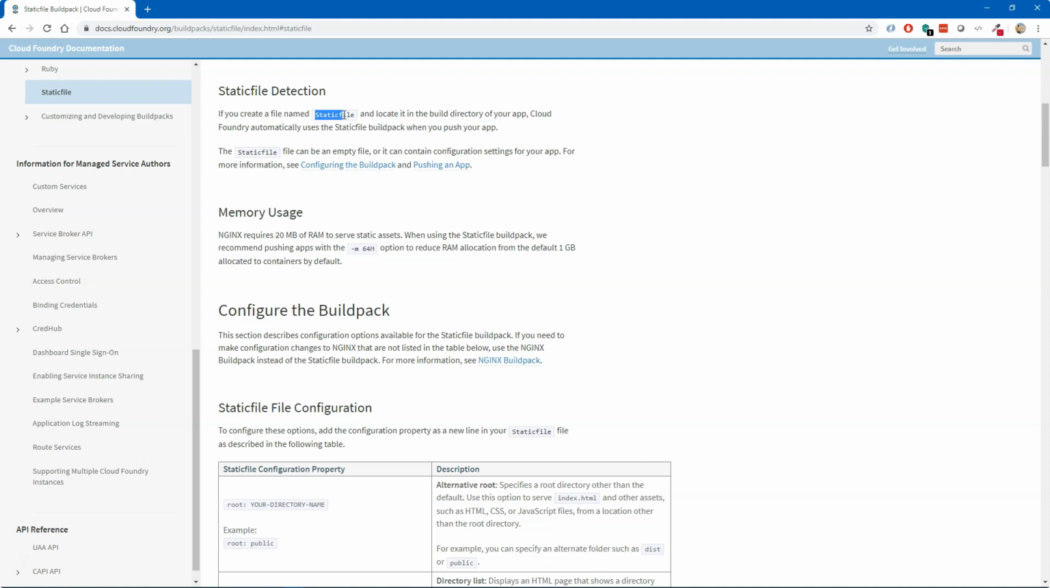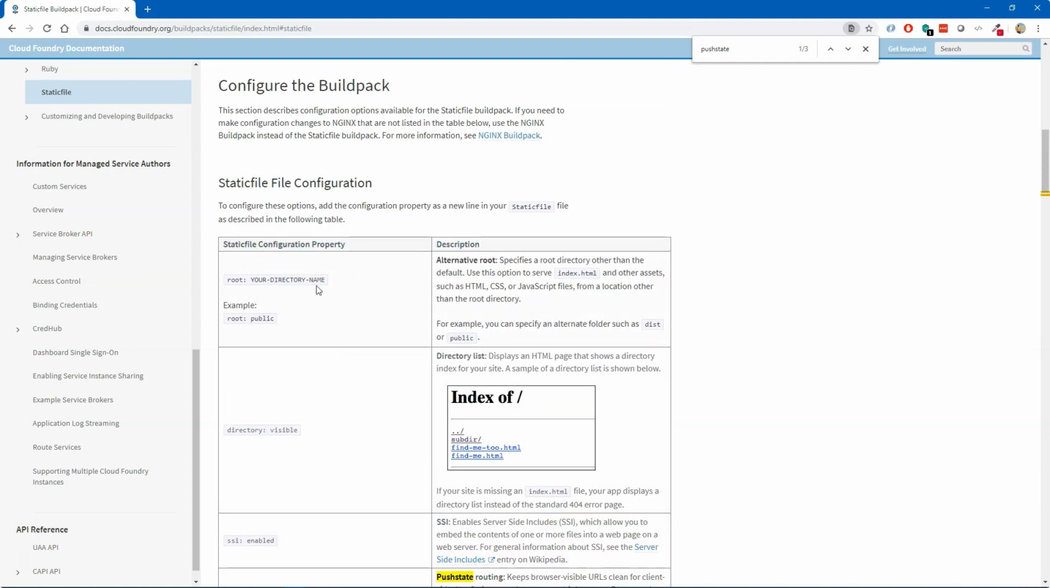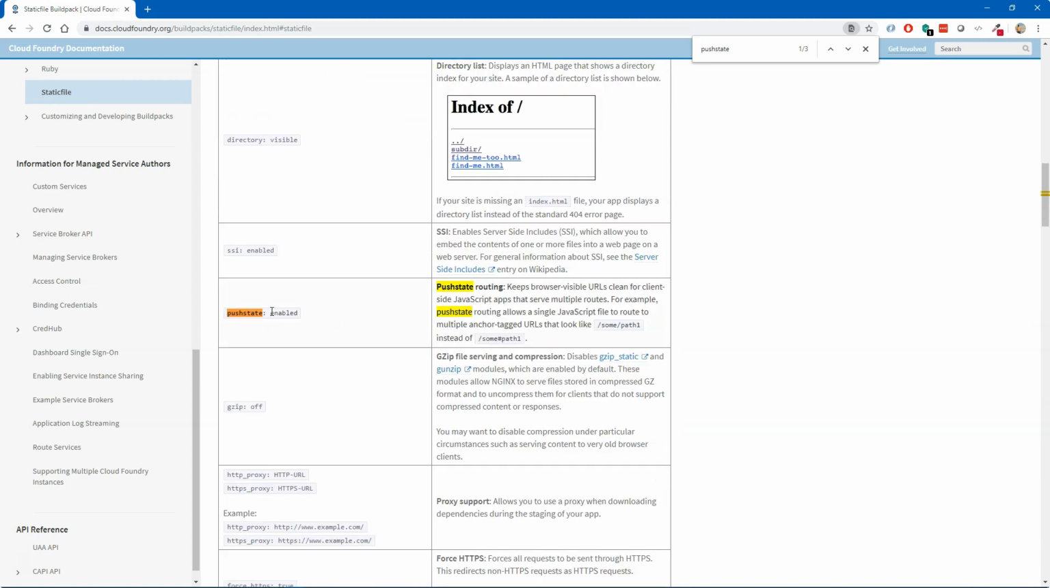So we have to create the Staticfile, a file with the name Staticfile, and put a configuration called pushstate_enabled, like this one. These are all the properties available for a Staticfile, but we want to make sure that pushstate_enabled is at least available in the Staticfile. So let's go ahead and add it to the root directory now.